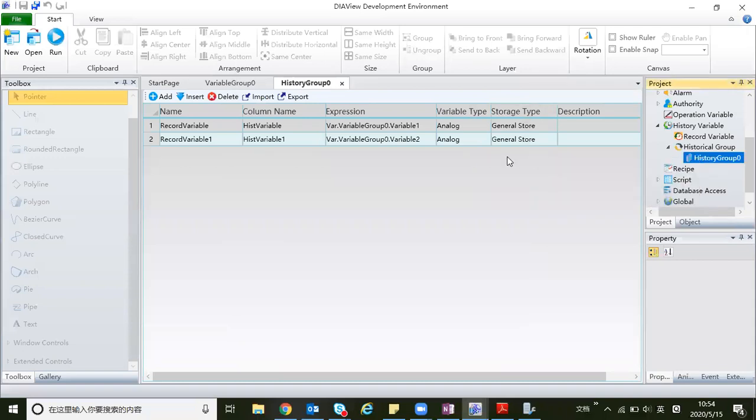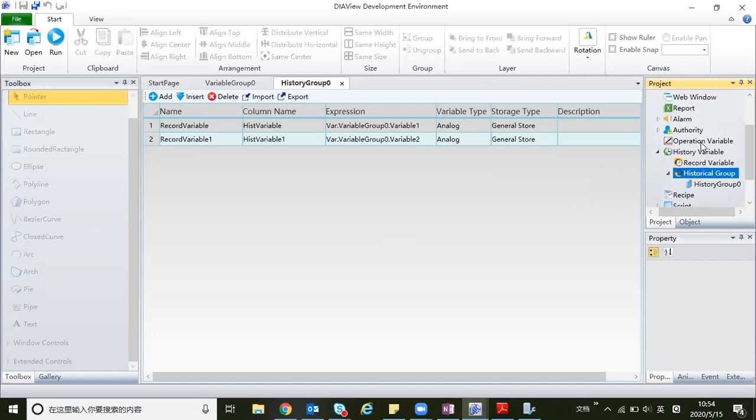So all above we set the date, and now we need to show this variable. We can use report. So here I will create a report. Create a new report.